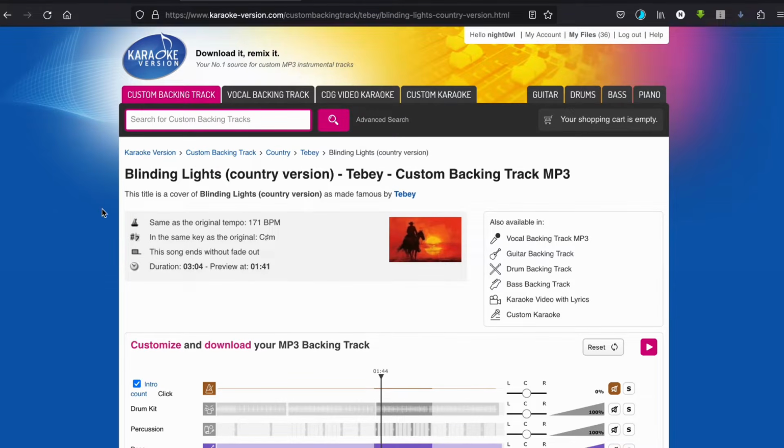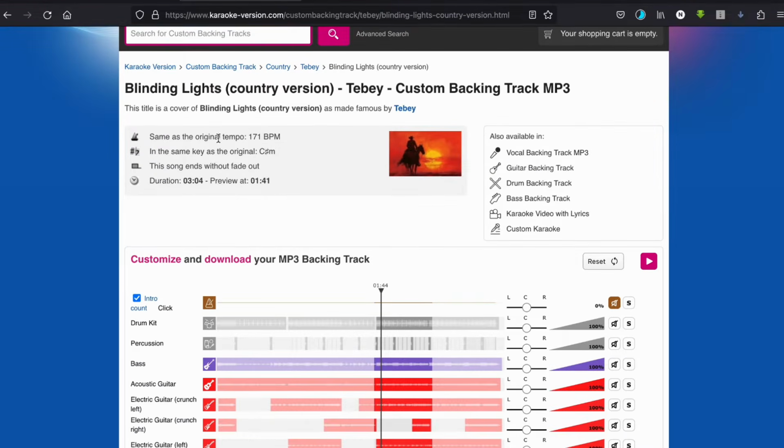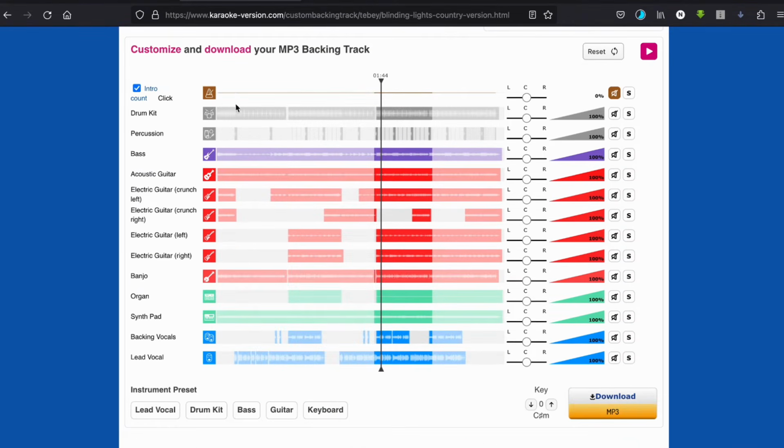This is one I've already bought and customized, but this is how you view the song when you first purchase it. It will tell you the tempo of the song up here, the key of the song being C sharp minor. And then as we scroll down, we can see all of the tracks available to us. We can change the key here and add an intro count up the top.